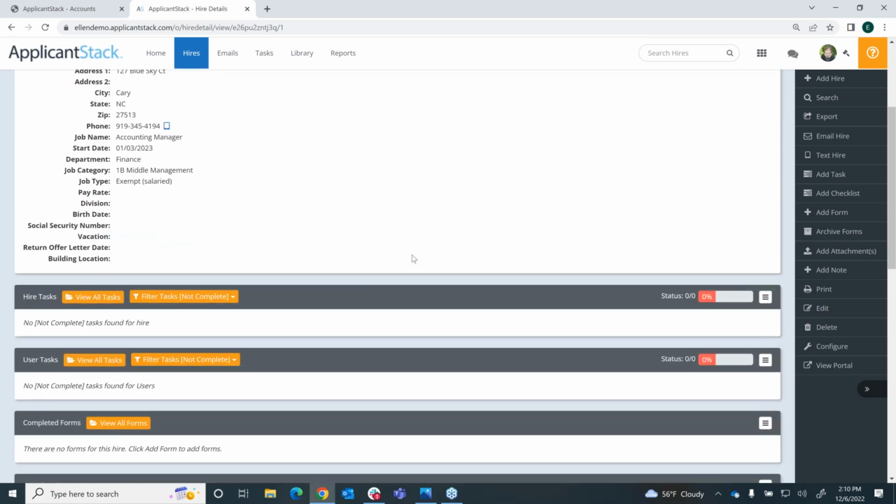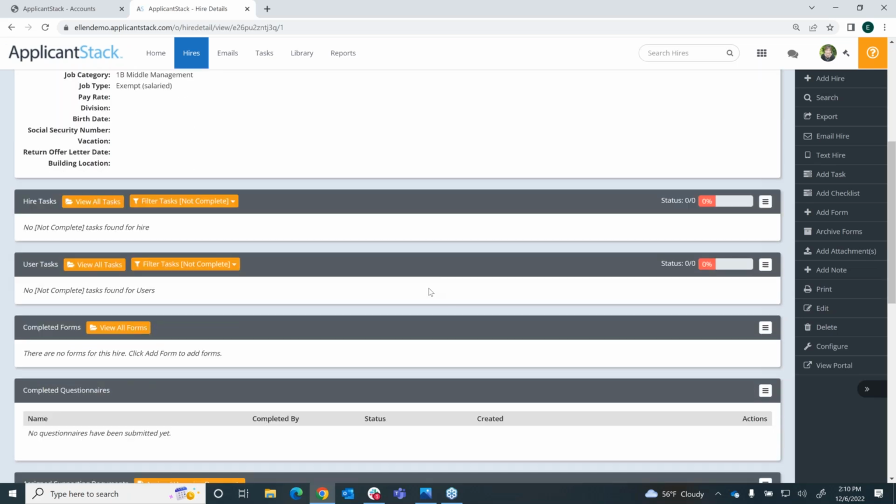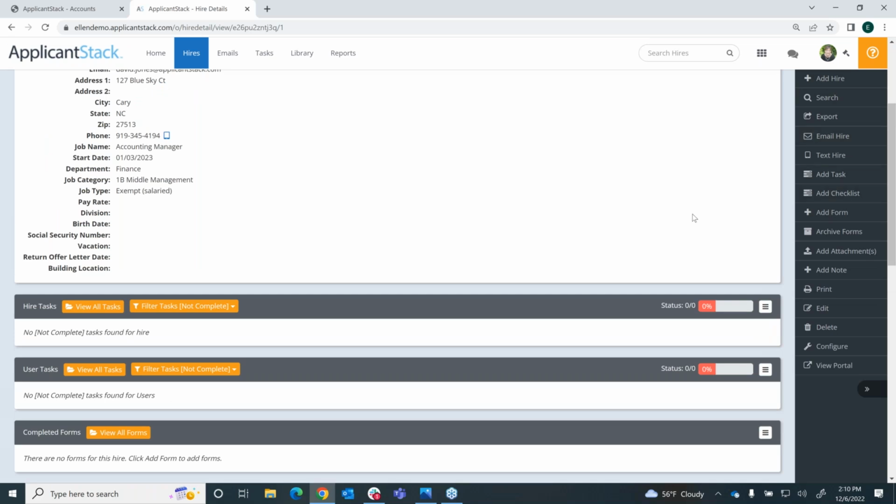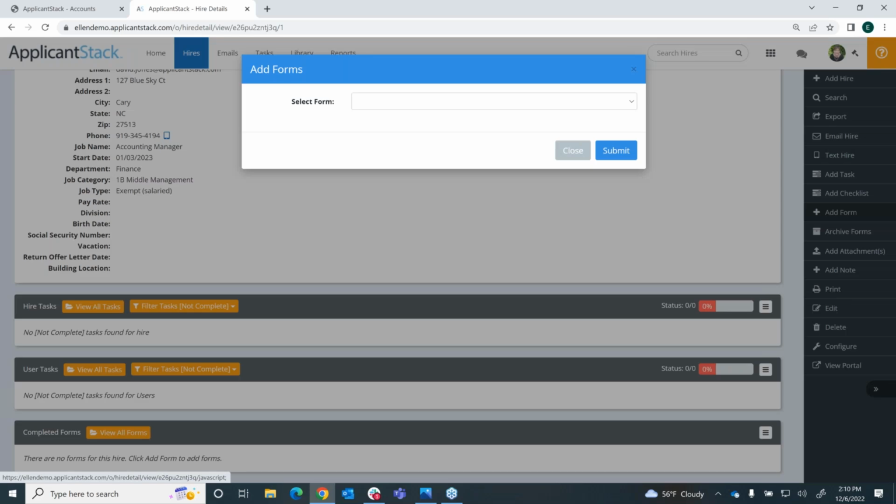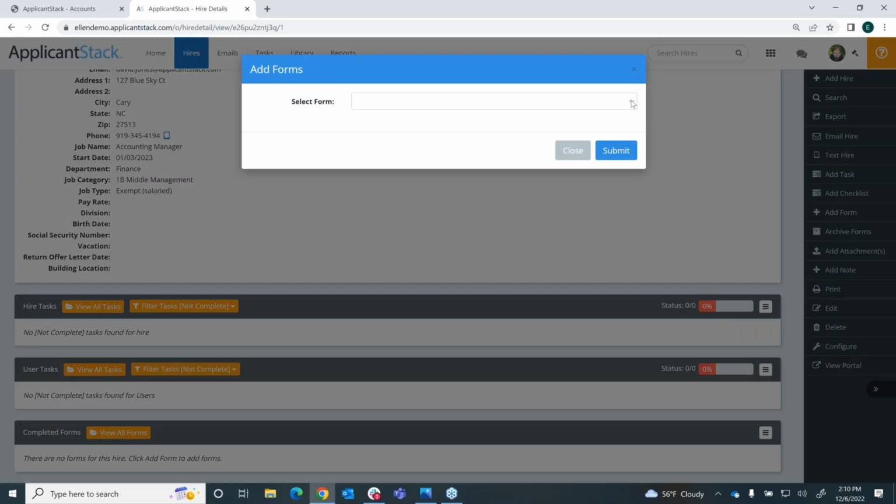So as I scroll down, David's record needs to be populated. So we need to assign him the tasks and the forms to complete in order for that onboarding process to begin. As I come over to the gray menu on the right, I can add a form. All forms need to reside in the onboarding library in order to be assigned.